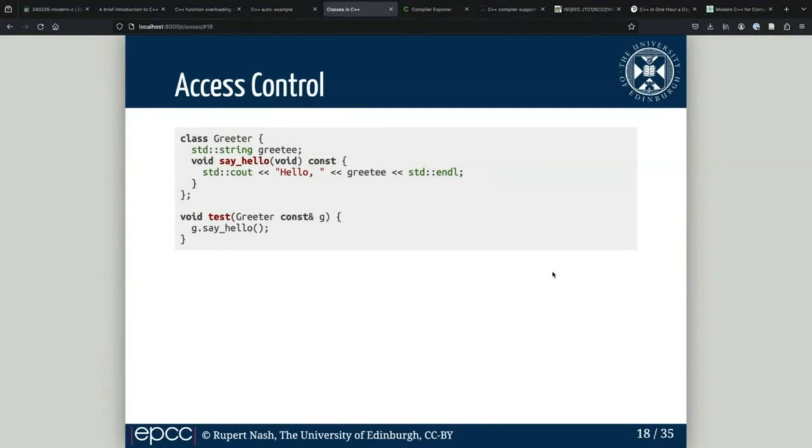So here's an example. In this example, we would actually get a compiler error because we haven't defined sayHello as public. As I said, for a class, everything's private by default. So when we say g.sayHello in test, it can't access sayHello. Now, another member function of Greeter could call sayHello because it has access to private member variables and private member functions, but something outside the class can't access it. So that's how effectively we can do encapsulation.